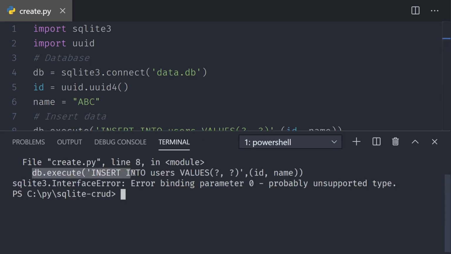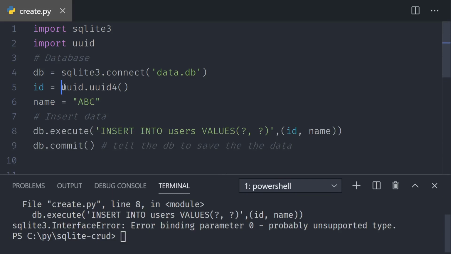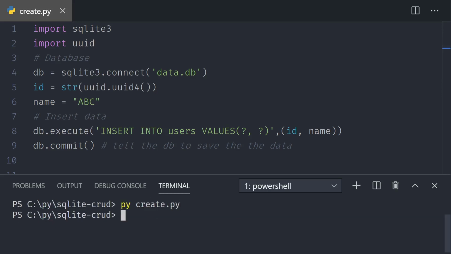It says that we cannot insert the values ID and name because we are not binding the parameters correctly. There is an unsupported type. The reason you're seeing that message is because this UUID has to be converted into a string, so we're going to cast it to the string, so we do str. Let's save it. Let's run the command again, and there are no mistakes, there are no errors.